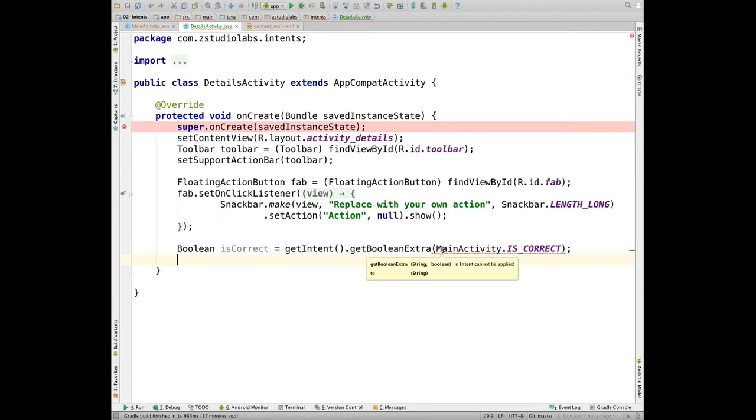What's this expecting? Oh, I forgot the default value. So if nothing comes back from the bundle, it's expecting a default value. So I'm just going to put in false for that one. And then I'm going to put a breakpoint on that. And then, let's see.